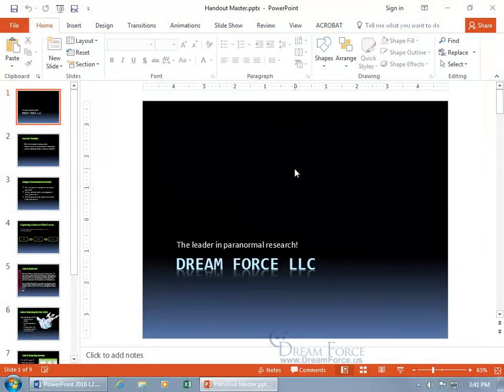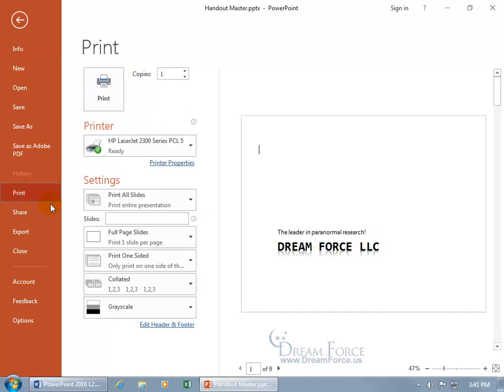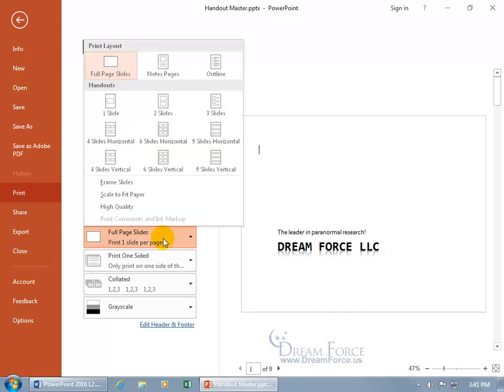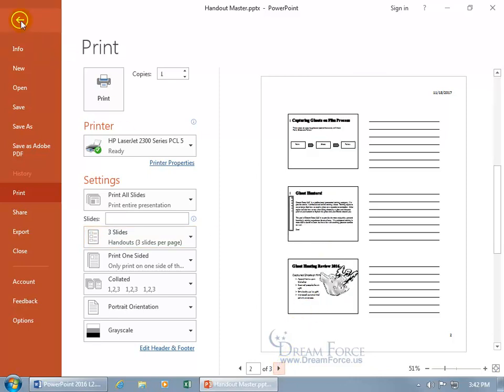As you recall in an earlier training video, you can print off your slides as a handout. For example, come up here, click on the File tab, go down to Print, and then change it from full page slides to any one of the handouts. Like if you want 2 slides per page, 3 slides, select that, and there's 3 slides for that page. And in any case, let's go ahead and hit back.